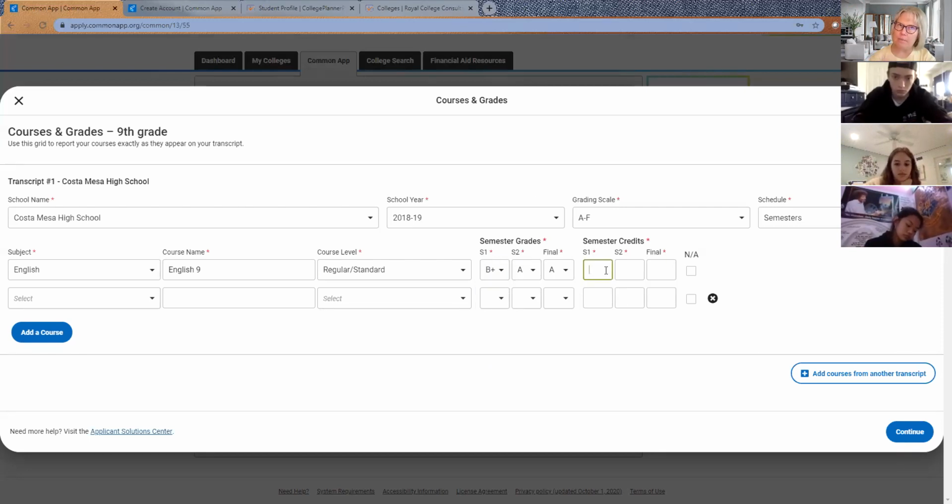Then again, semester credits. This is going to be information that you will find on your transcript. So usually it's 0.5 for your first semester, 0.5 for your second, and that adds up to 1.00. And again, this is coming straight from your transcript. So that's why having the transcript when we actually do this for real is really important.